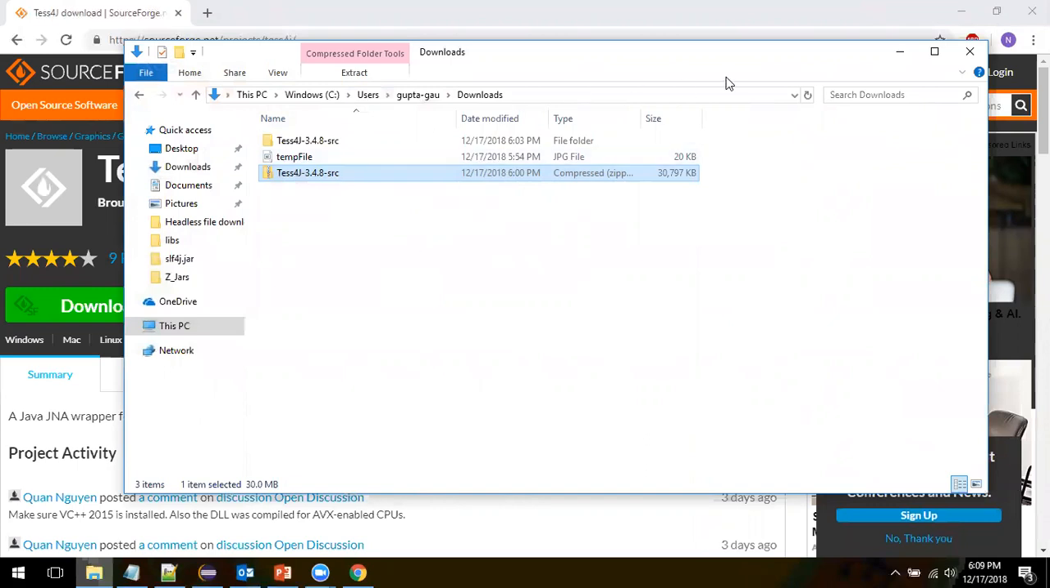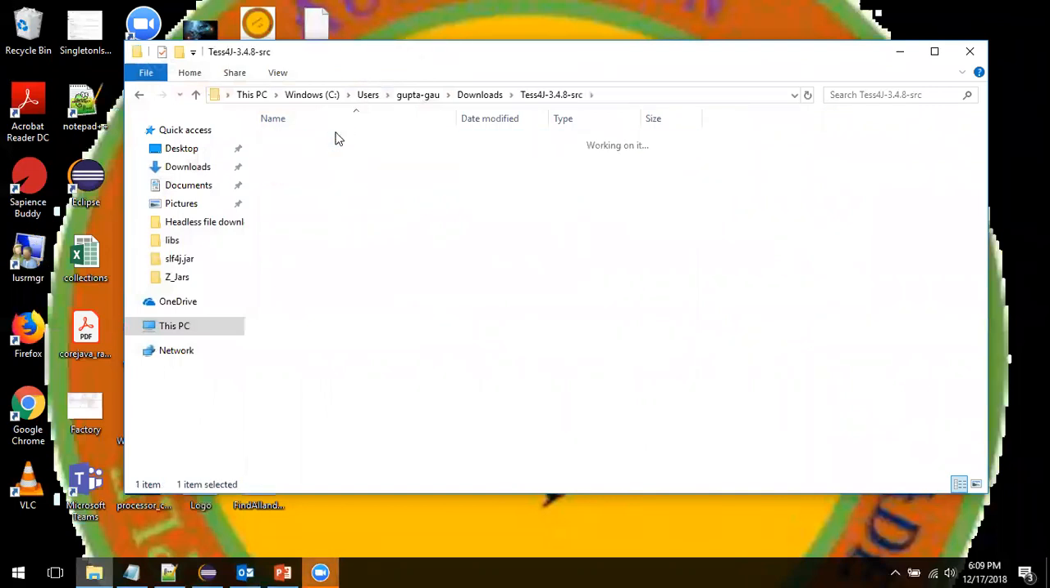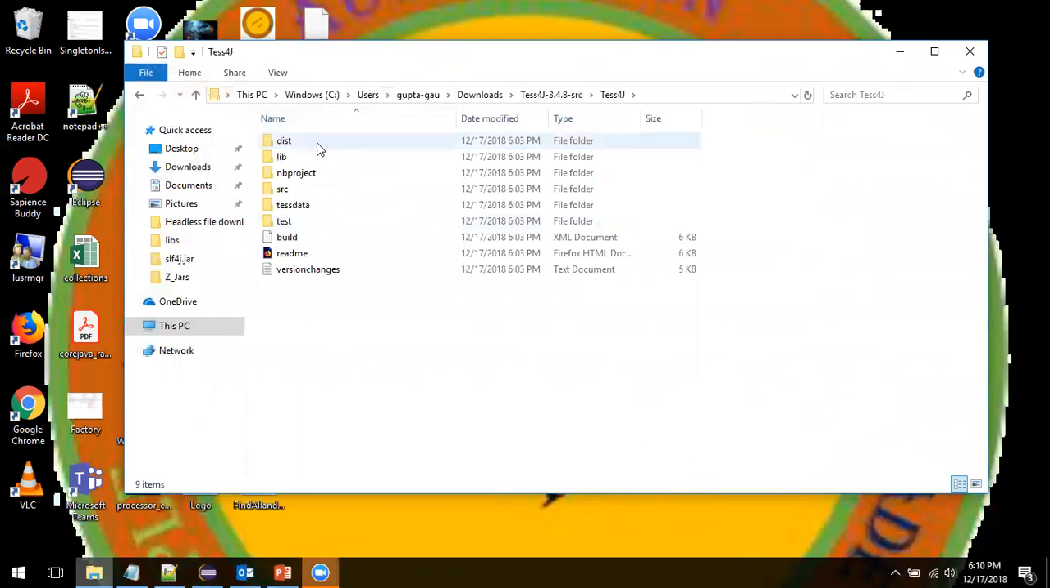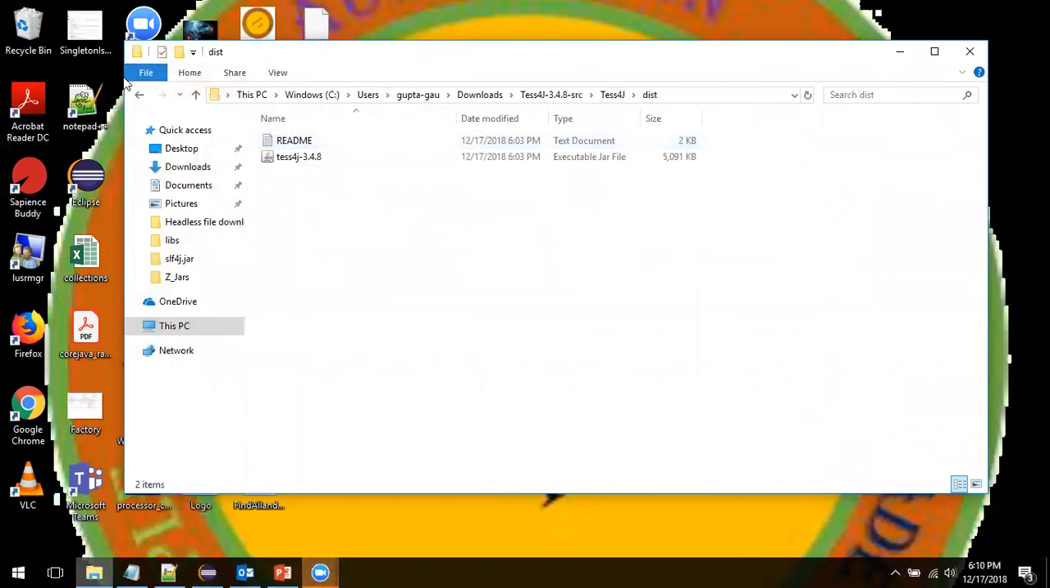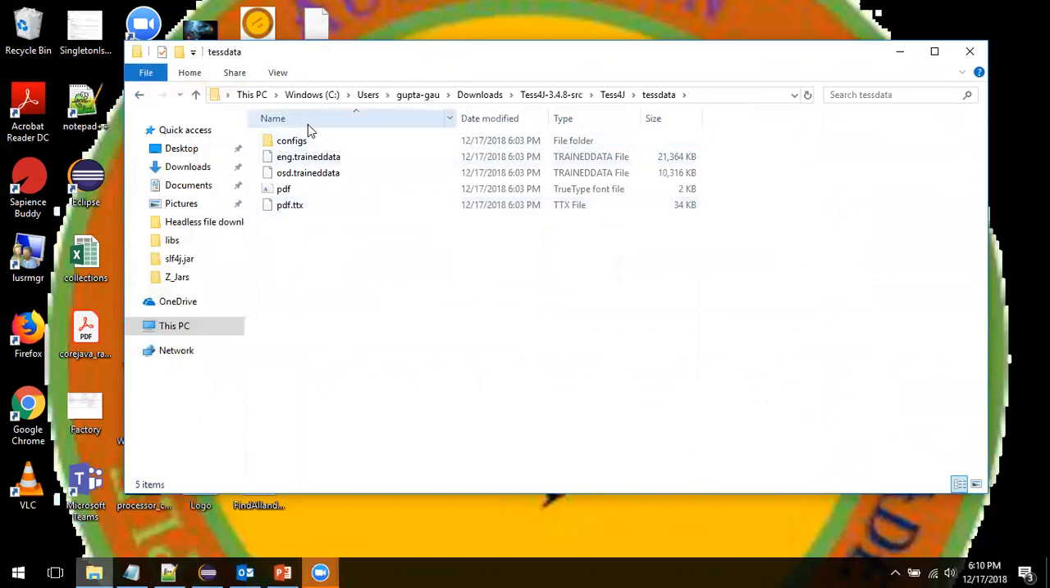After downloading, you have to just extract it here, and this will be the contents. So you will be importing these jar files in your project, and this is the test data path. These are the language specific test data files, the trained data which you are going to include in your project, so that it knows what type of text it is going to fetch from the image.